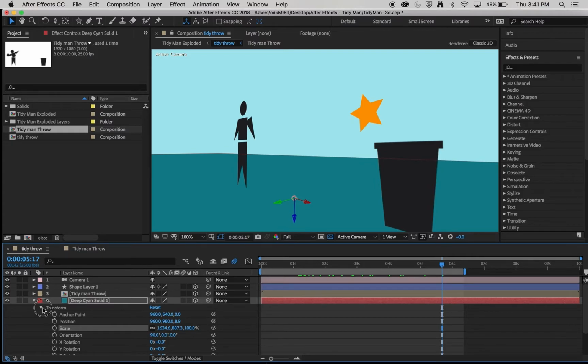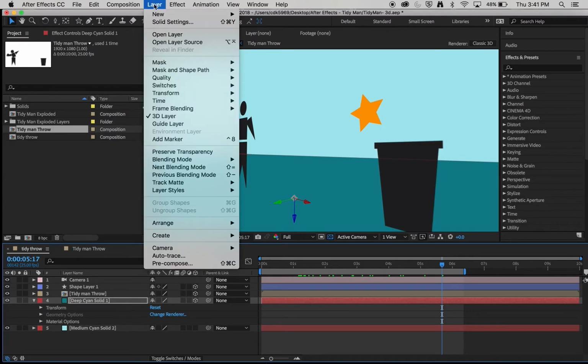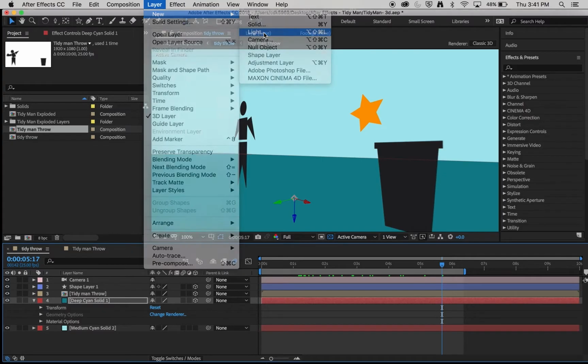To create shadows, I need to add lights. Currently, we have a global light. Basically, everything is exposed exactly the same. Light is everywhere and hits every object evenly. But that doesn't happen in nature. There's shadow and occlusion, so let's try and create those kind of effects by adding a light. We can add a light by going to our Layer drop-down menu, New, Light.